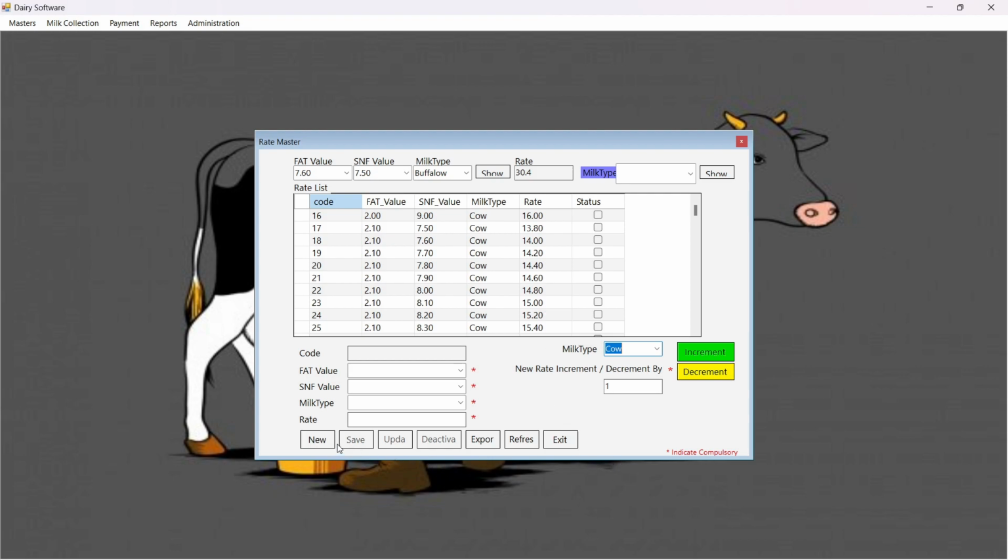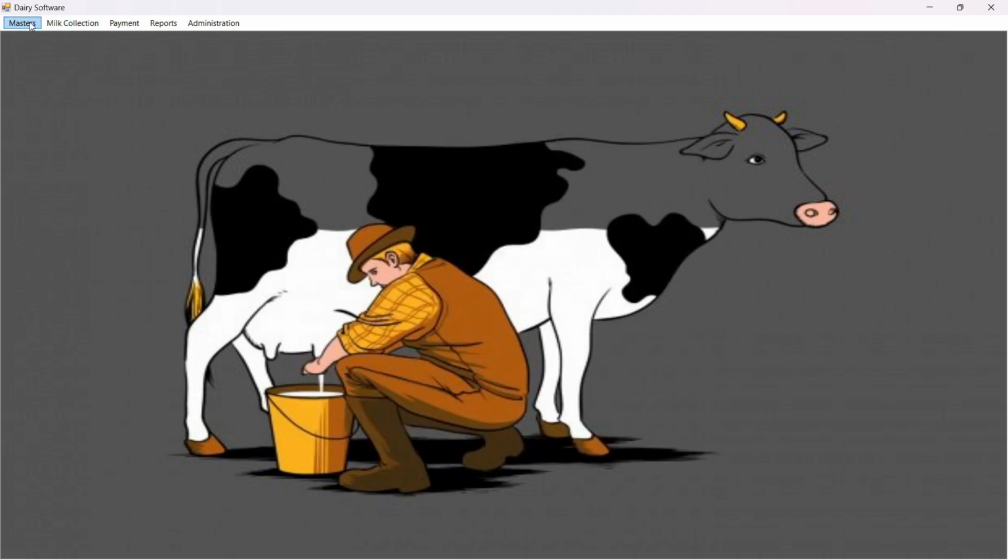And yeah, for a new save, update, activate or deactivate, right now there is no rate for 2.10 and 8.10 for cow, 15 rupees rate, correct. So how to activate it? Yeah, we can activate it, and it will show on the UI while collecting the milk from the farmer. So yes, this is the rate master, and there is a milk type master.